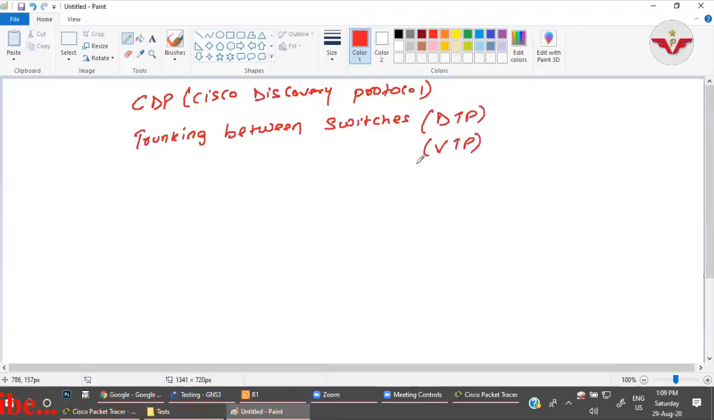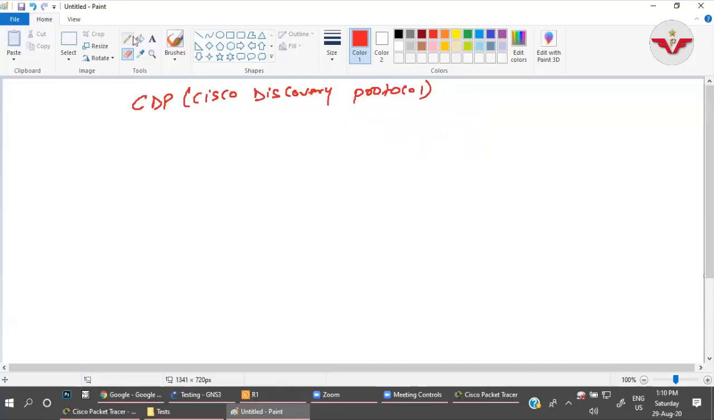So first of all we will start with Cisco Discovery Protocol, and then we will move to Dynamic Trunking Protocol and VLAN Trunking Protocol, which is trunking between switches. Okay, so let us start with the first topic now. So what is CDP?